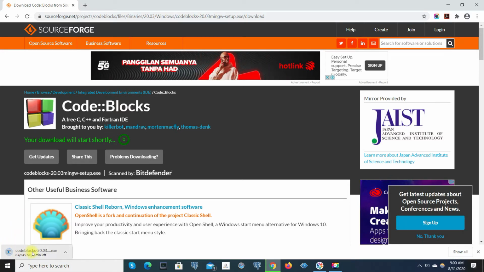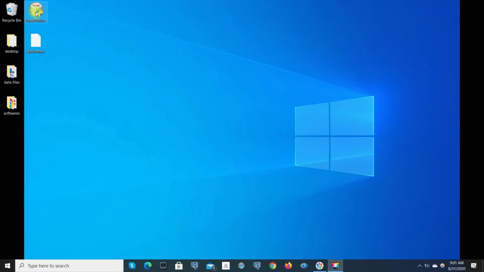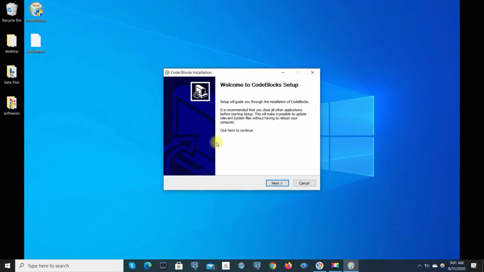As download will take some time, I already downloaded the setup file and put that setup file in the desktop. So let's go to the desktop and start installation. This is the setup file. Double click on this setup file. Now we should follow the step-by-step process in the installation wizard.